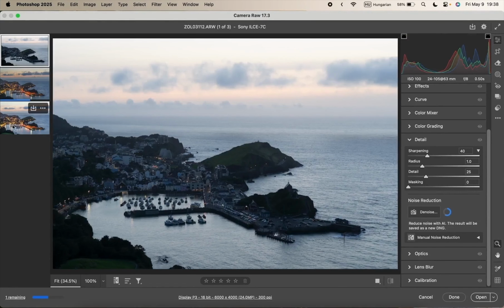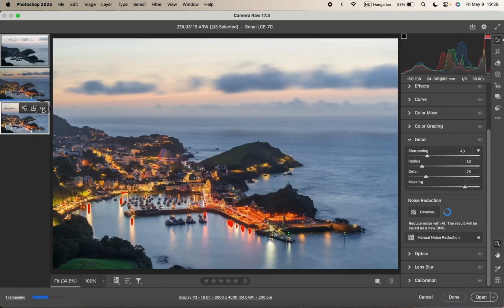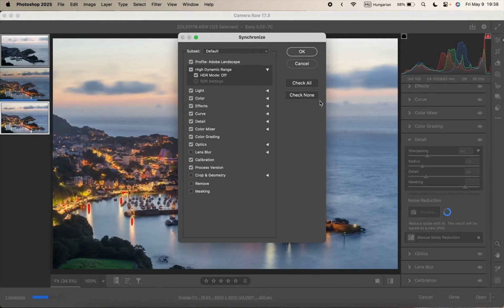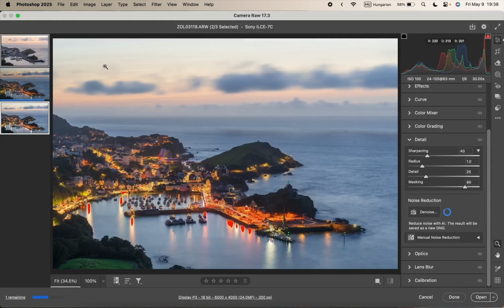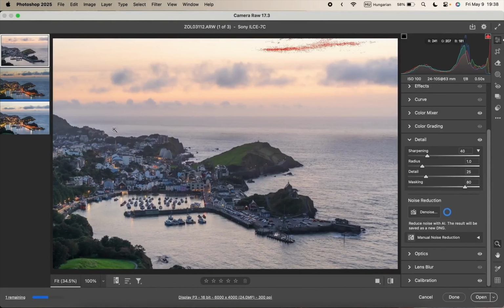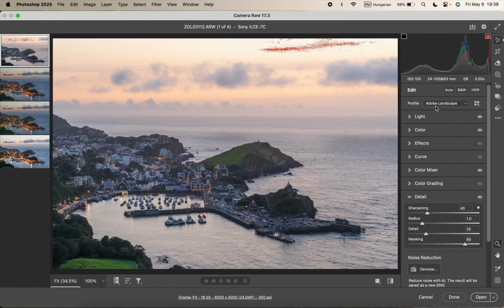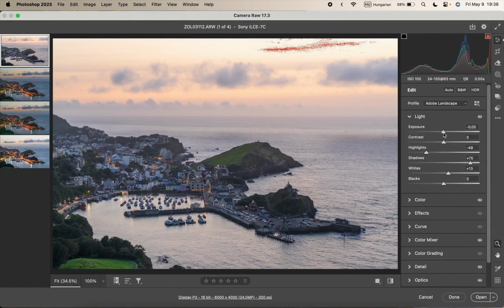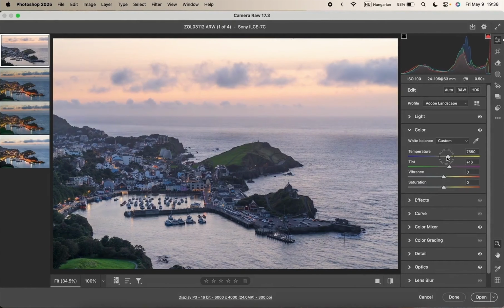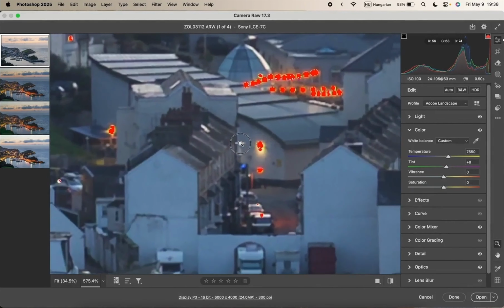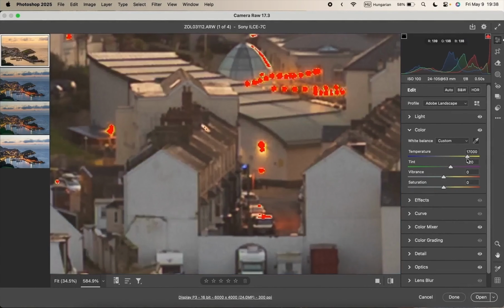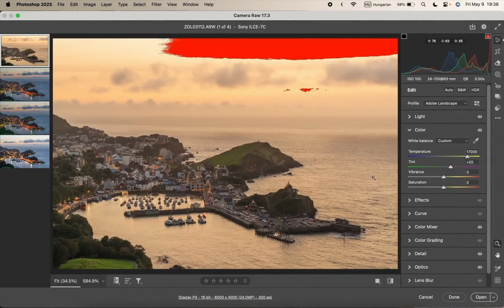So here we should do something similar to this, can try to sync the settings here as well. But we probably won't be able to use them effectively, since the photo was taken at a very different time and under very different lighting conditions. So we need to come up here and adjust this a little bit. Maybe if I zoom in here and try to set the white balance here, let's see.